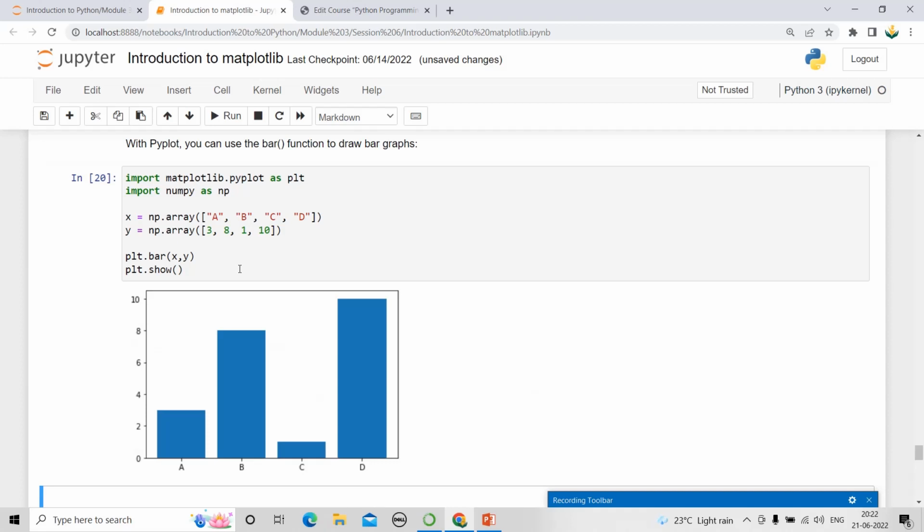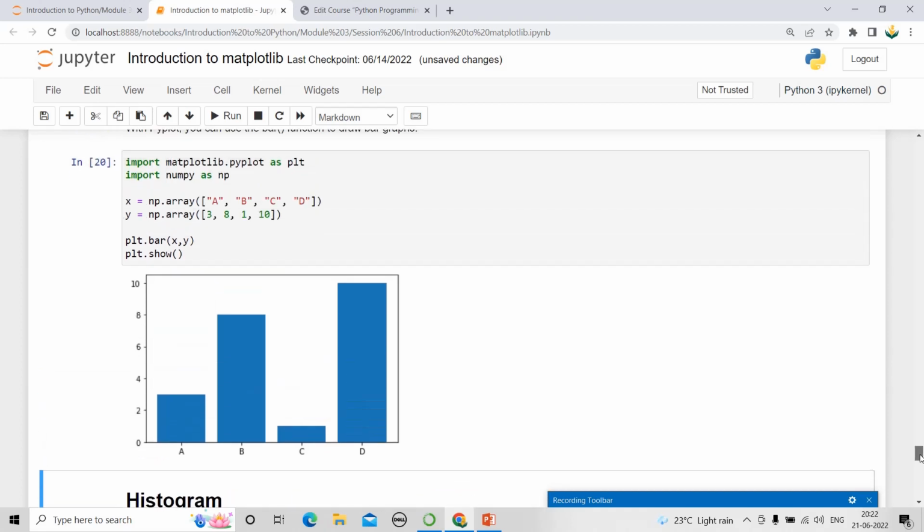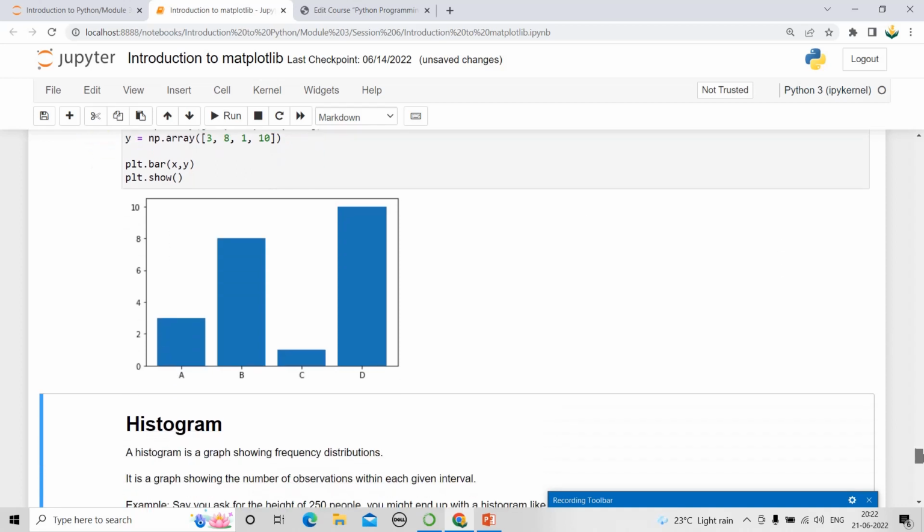The moment you hit on this, you can see the values along with the bar using the bar chart here. Understood? A, B, C, D. Next, the values also you can see. It's so easy as far as Matplotlib in Python is concerned.